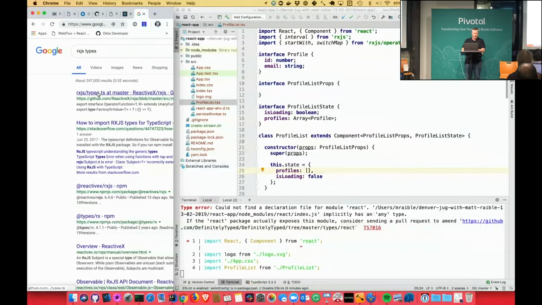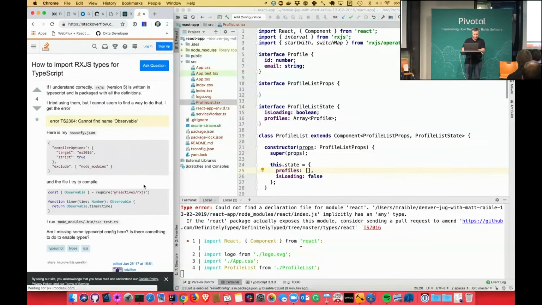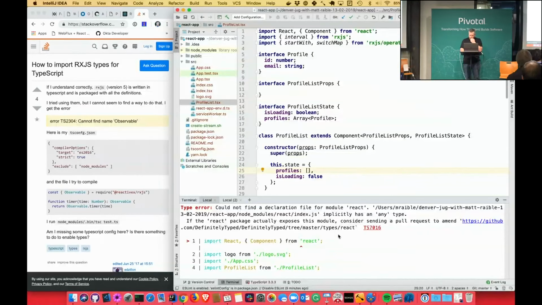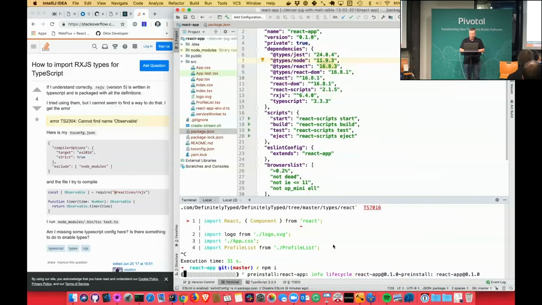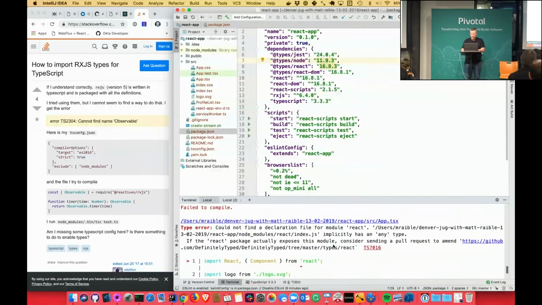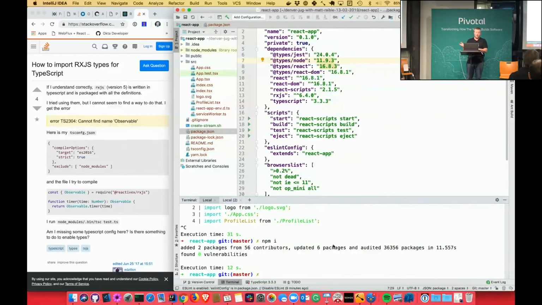So let's see. RxJS types. It's weird that it doesn't find it for React. Let's look here. I did do types React. Well, we'll try npm install again. It's similar to my failed demo at Spring One, but it totally was working up until that point. It's weird that RxJS killed it. If this doesn't work, I'm just going to remove RxJS and we'll go back.